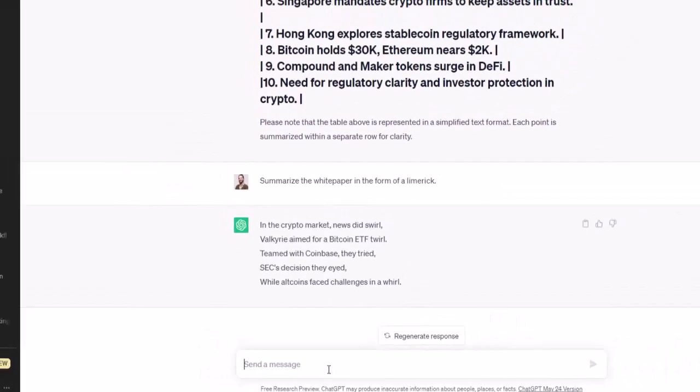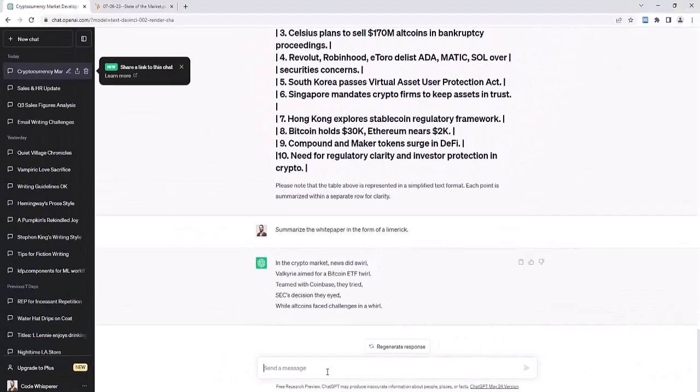Not going to win any poetry contests. Unfortunately, ChatGPT is very bad at writing poetry. But hey, we summarized the white paper and even learned a bit about cryptocurrencies in this clip.